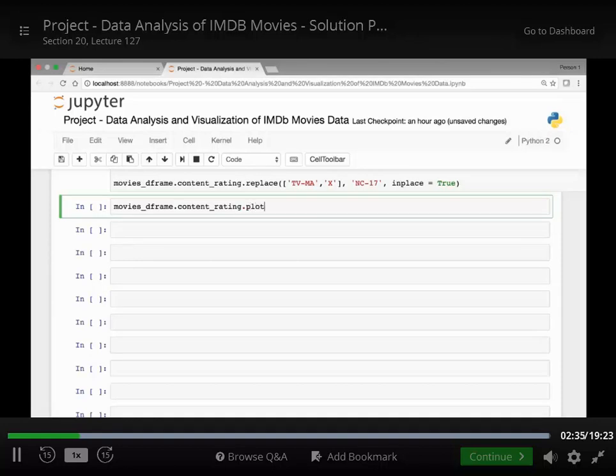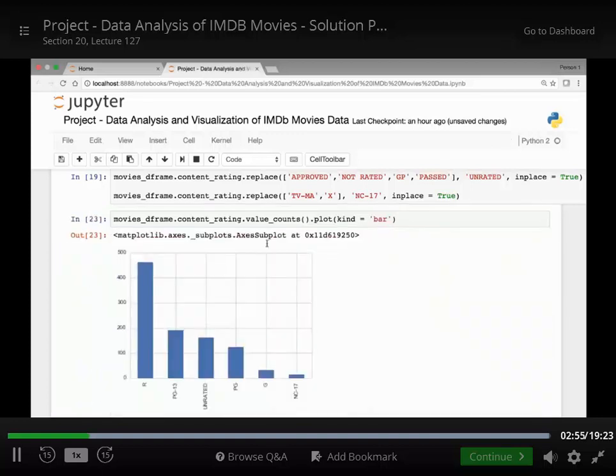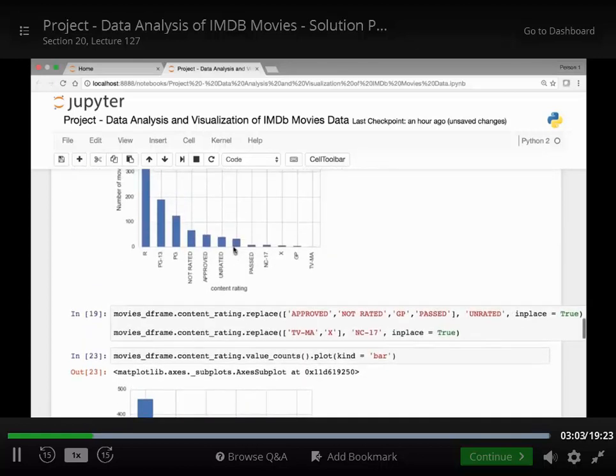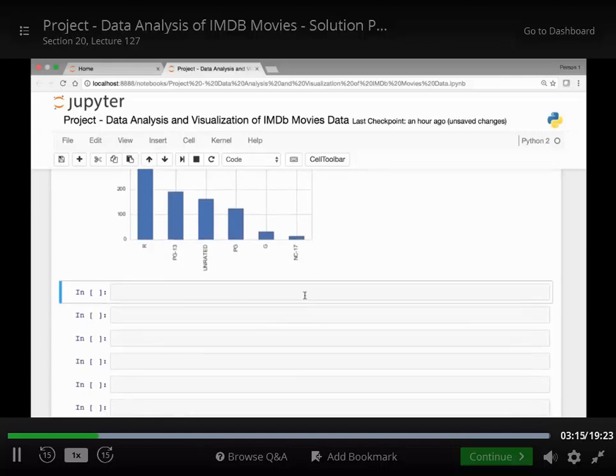So content rating dot plot, and we'll pass bar. Let's run it. Oh, we have an error. I forgot to pass value counts. So value counts dot plot. Let's run it again. Okay. Now we have our content types R, PG-13. We have replaced all these remaining ones with unrated, and then we have PG, G, and NC17.